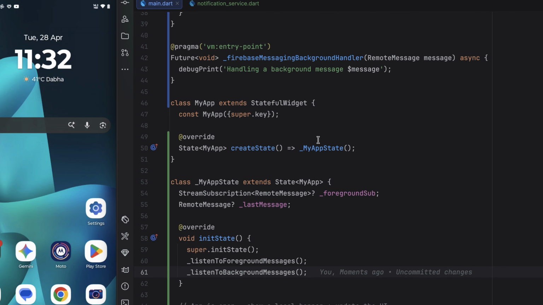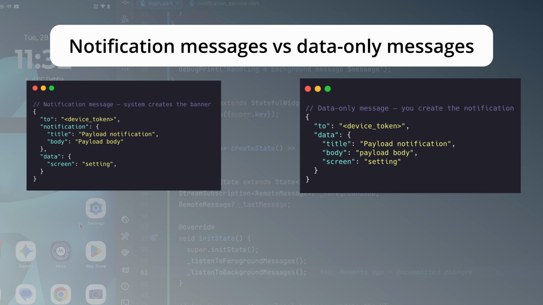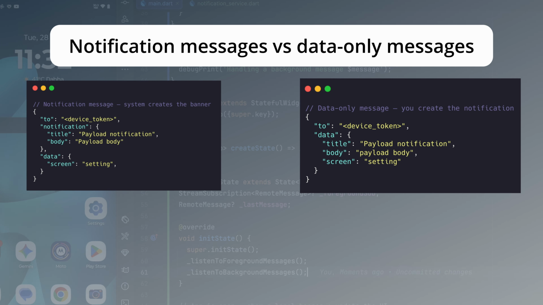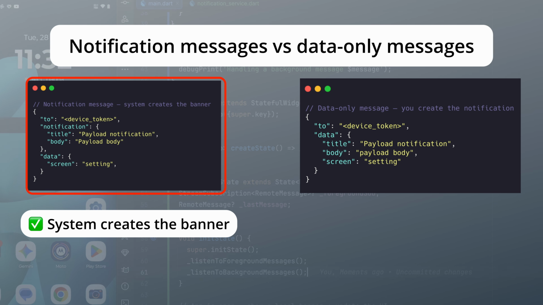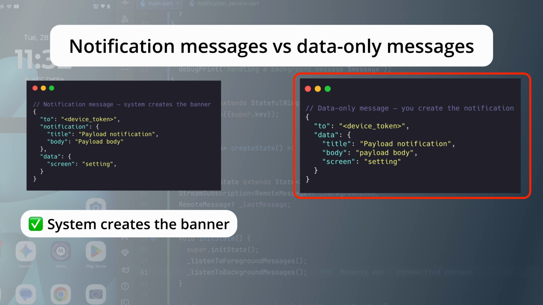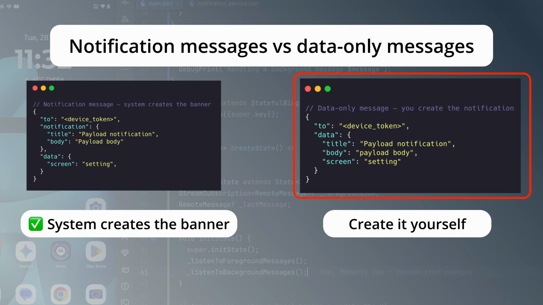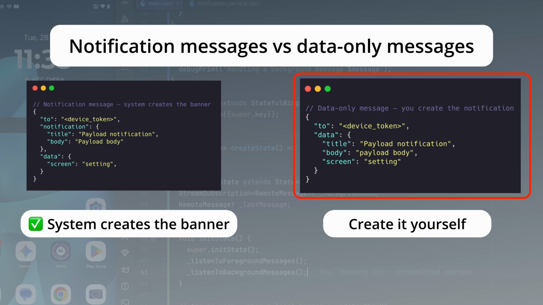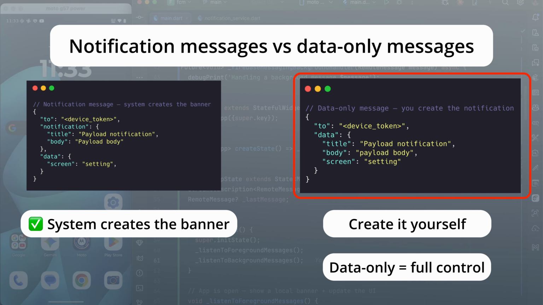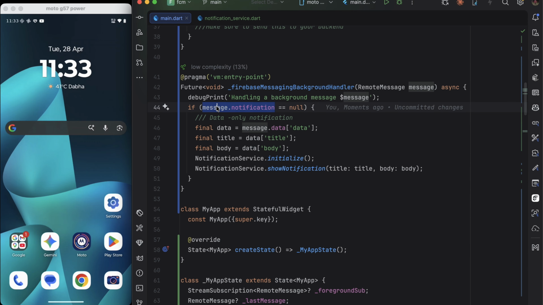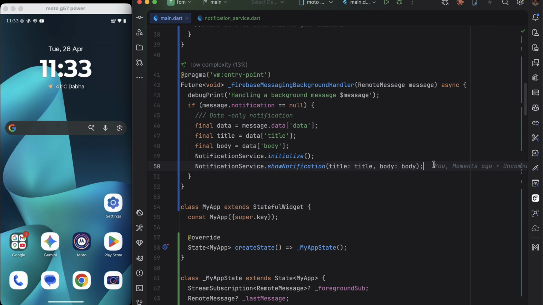We need to learn about the notification types here. So there are two types of notification. First, when you receive notification object in the payload, system creates the banner automatically and shows it to the user. When the backend sends the data only message, system does nothing. You have to create your own notification and show it to the user. When you need some custom notification with the custom sound, custom icons, you need to use data notification. If the notification is empty, then we need to create the notification and show it to the user.